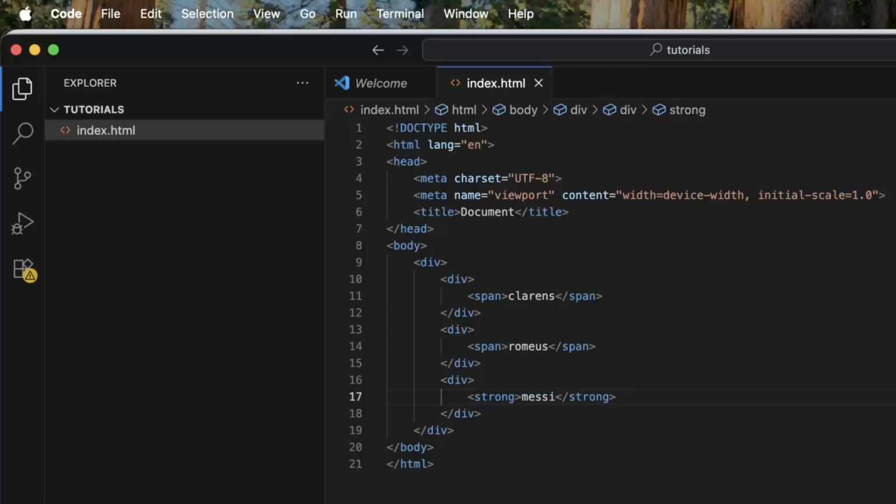If you look at the page, you can see there is what we call a good structure already put into place. You see there is a first div, a second div, and a third div. The first div contains Clarence, the second div contains Womeris, and the third div contains Messi. That's how you use it to divide the sections of a web page that you are creating.